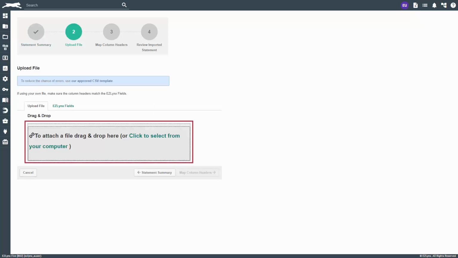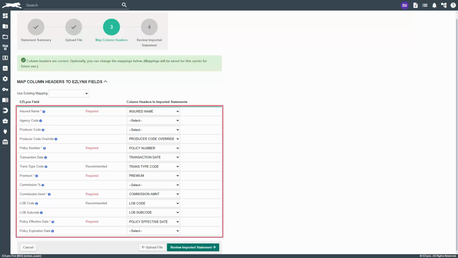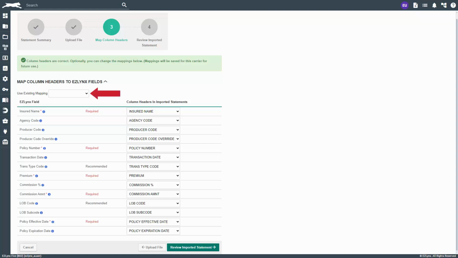Here, you can drag or select your prepared CSV file to upload it. When ready, click Map Column Headers. If this is the first time mapping a statement for this carrier, you will need to tell EZLynx which fields correspond to the required EZLynx fields. After mapping the fields once for a carrier, the system will remember this mapping the next time you import a statement from that carrier. This way you won't have to perform this step each time, saving you time when working on future statements. After mapping is completed, click Review Imported Statement to move on.